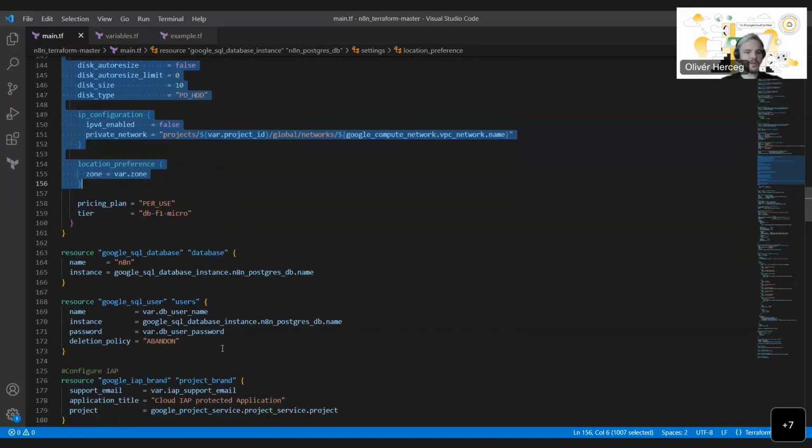And finally, there is a dependency on the Google Service Networking Connection VPC connect resource, which creates a private connection between the Cloud SQL instance and the VPC network defined in the Google Compute Network resource block. This ensures that the Cloud SQL instance is only accessible from within the VPC network.